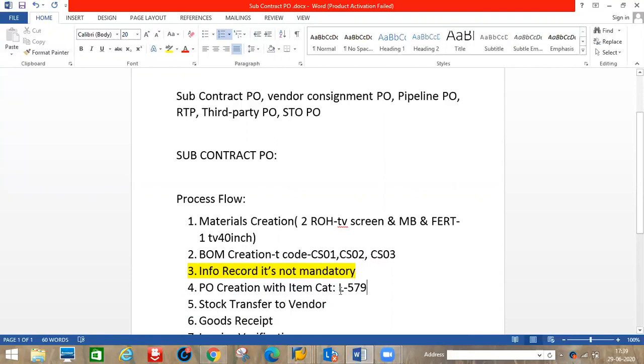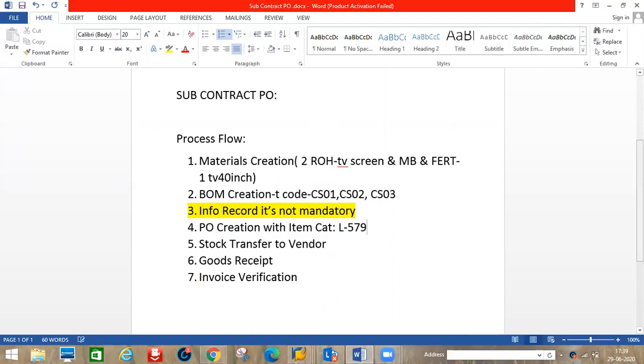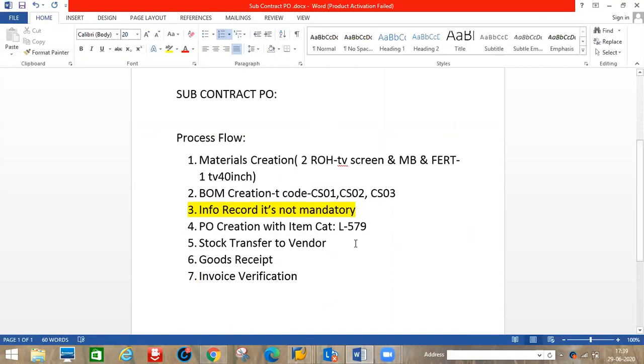Okay, stock transfer. So the PO is created. Now we have to give the raw materials to the vendor. Then the vendor will make the finished materials and supply them back to me. Clear? Understand, right? Yes.